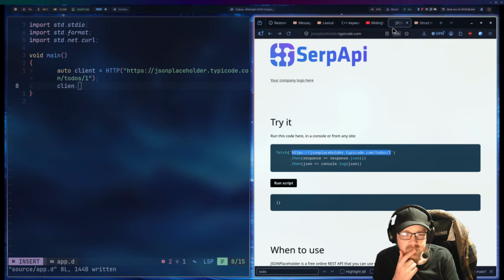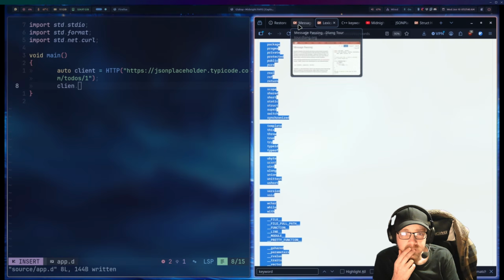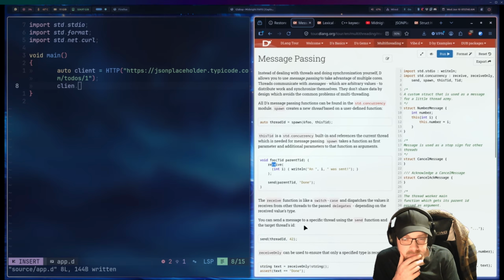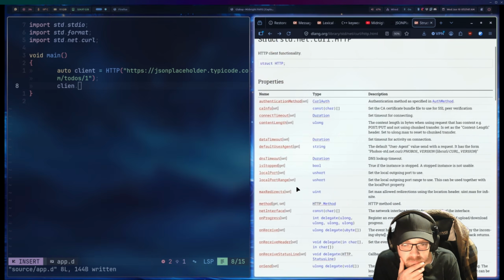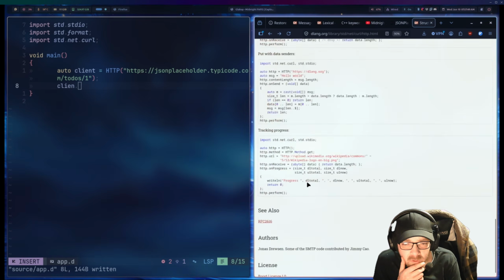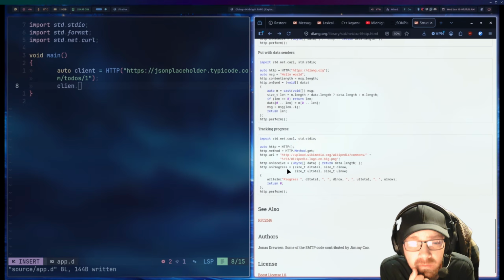Okay, so unfortunately, I don't have autocomplete here. So let's figure out how this works. Look at the example, potentially. Yeah, go back to the example there.